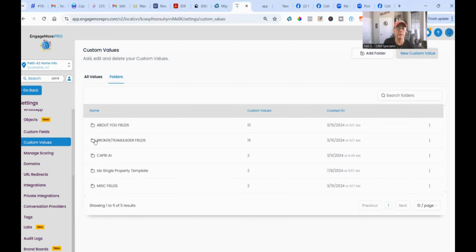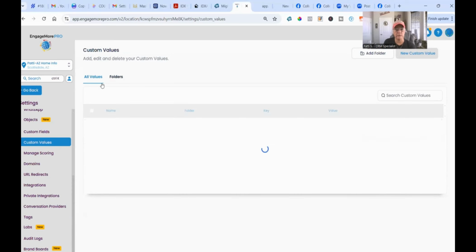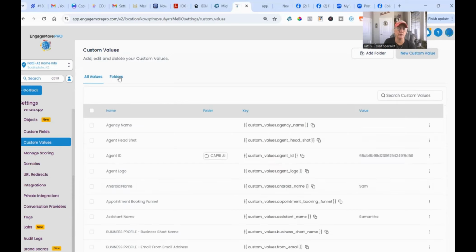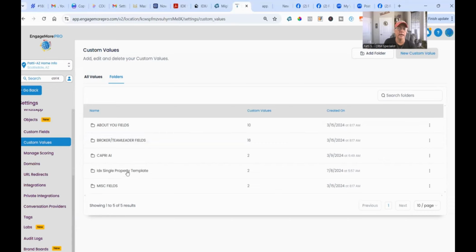If you're a team and you want to start doing recruiting, that's what this folder is for. So just keep that in mind. If you have an IDX website with us, there are fields in here you want to make sure that you have created. So make sure that you get all those in, because there's a whole section in here for IDX fields.